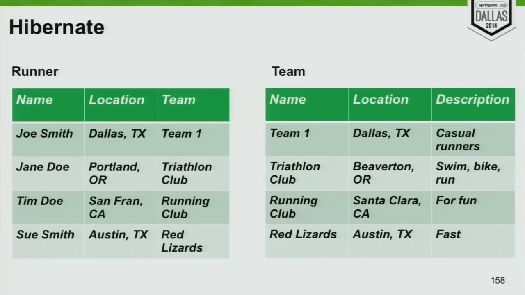So what actually happens when you see this exception? Well, let's say we have 2 database tables. We have one with a runner that has a name, a location, and a team. And the team's a foreign key to the team table that has a name, location, and description.